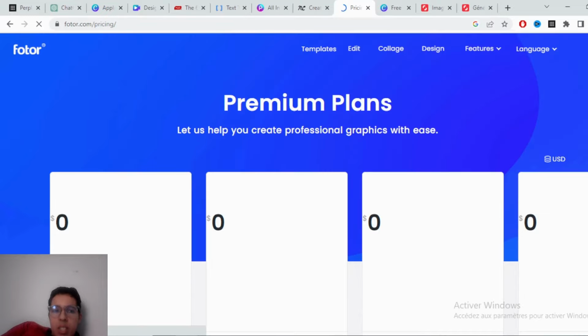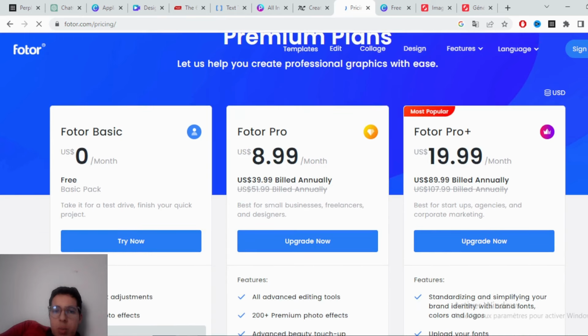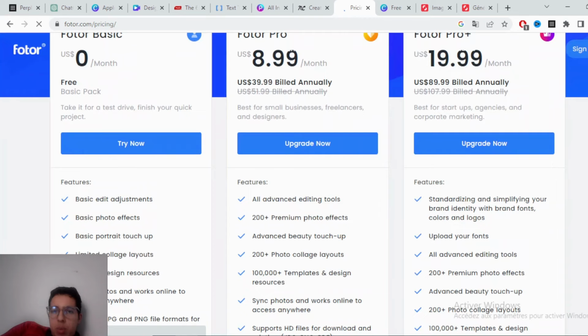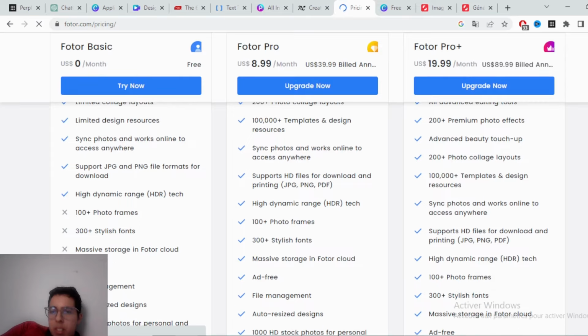Okay, okay, let's see. 12 premium plans. Accept and continue, please. Okay, thank you. Template and design. Here.